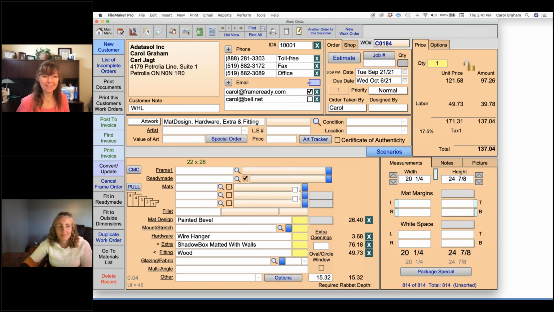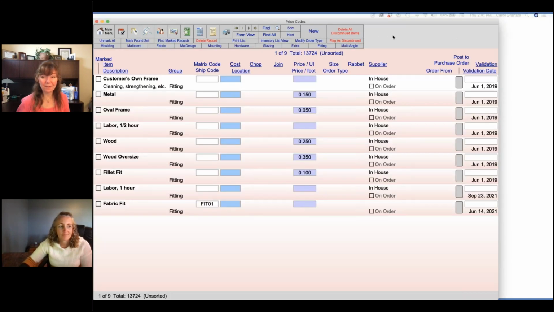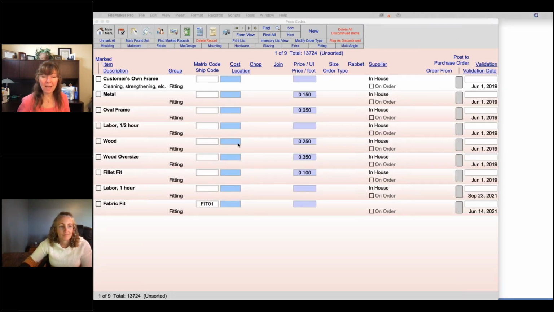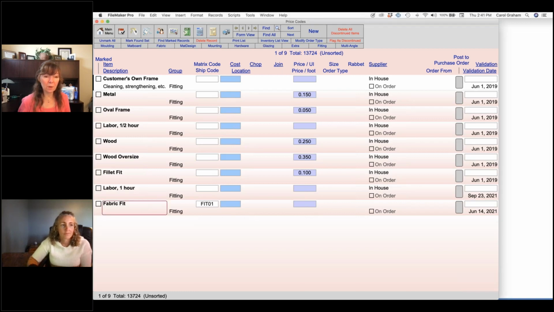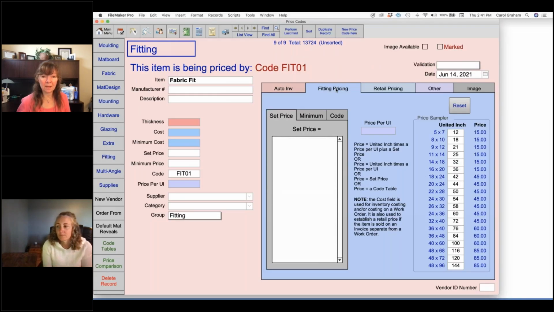Okay, great. All right, then I'm going to go back into FrameReady here and take a look at the next section, which is the combined pricing structure. And we did take a little bit of a look at that, but I just want to go in and say that the other options that you have when you're combining those structures are, you can combine set price, minimum price, and the UI, but you cannot in this group combine anything with a code table. Once you've selected the code table, it's a standalone pricing option that you have.